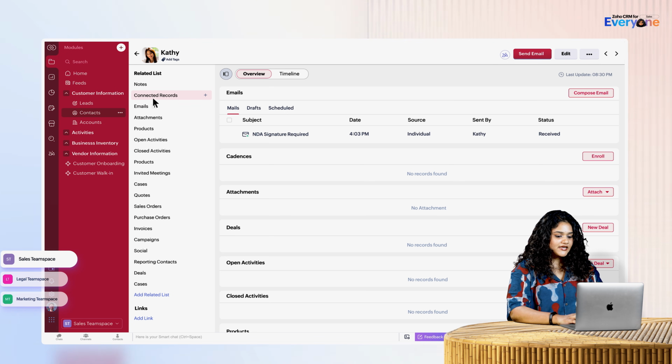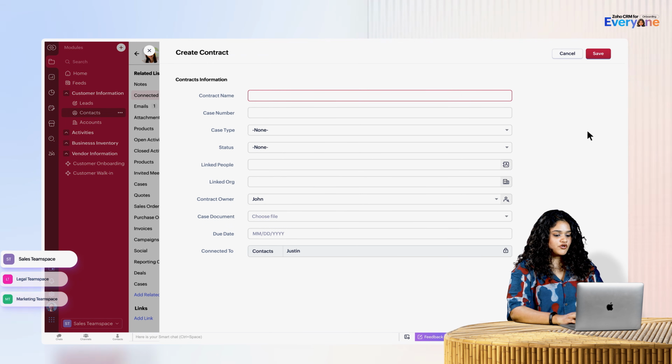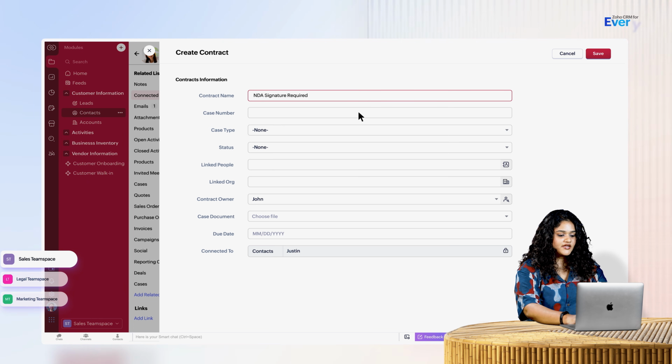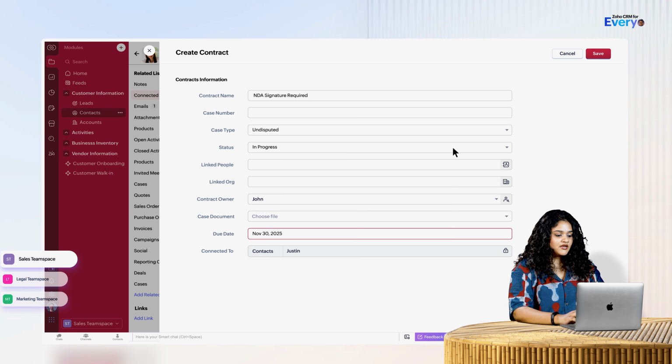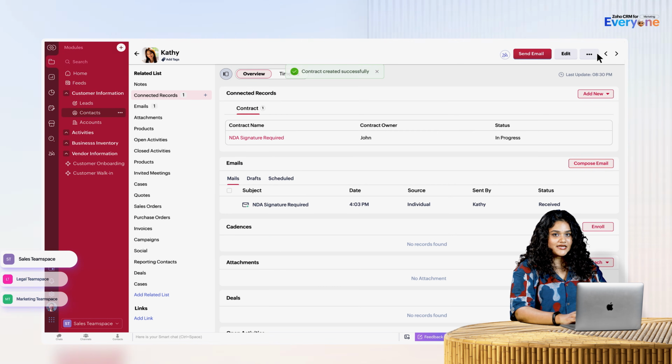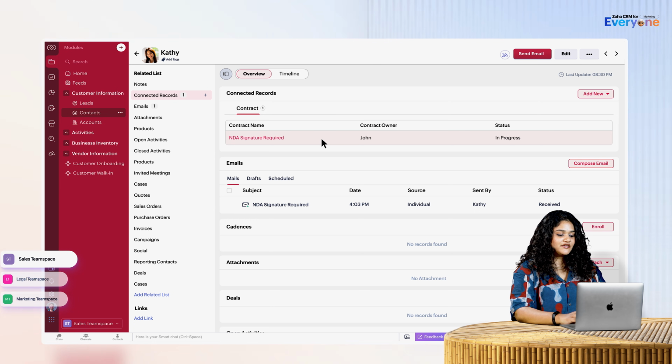I will instantly click on the connected record from the related list. Next, I will click on the Add New button and select the Contracts module and then fill in the details as required. Now that I'm done, being added as a requester in the legal team's contract module, I was able to see this option here. Now, a connected record is created for the Contracts module owned by legal from this record, who is Kathy.